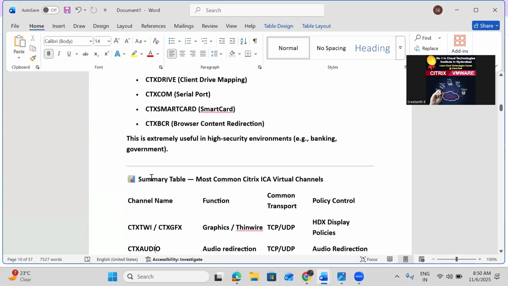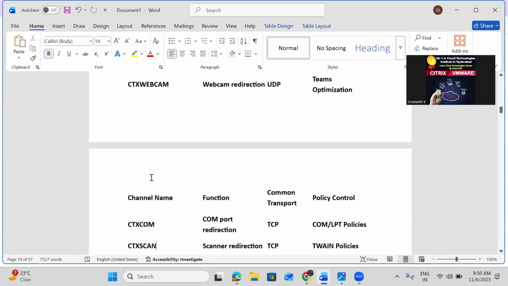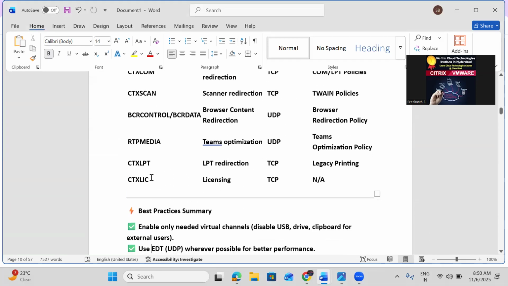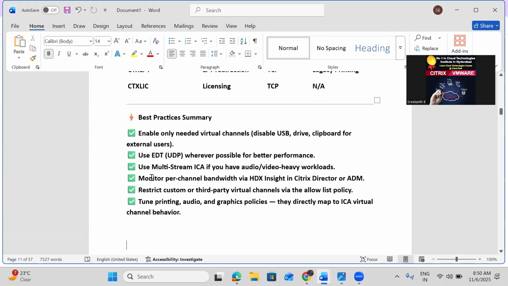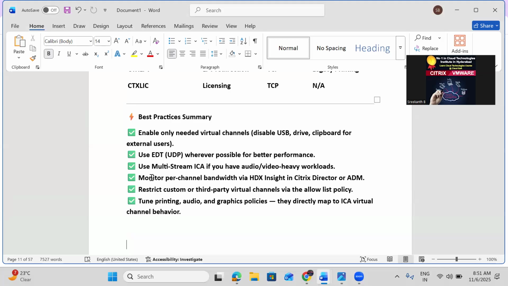So all these DLLs and drivers we are getting. What is the best practice to manage the bandwidth? Always provide only the necessary virtual channels. If we give all the virtual channels, what is the advantage and what is the disadvantage? If you enable all the virtual channels, what is the advantage and disadvantage?